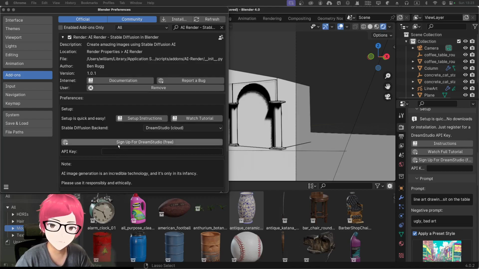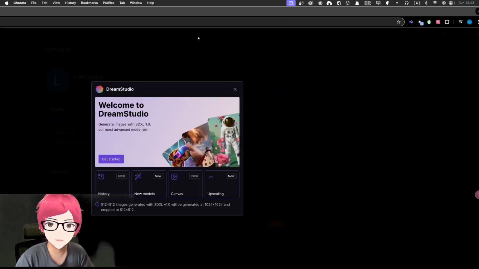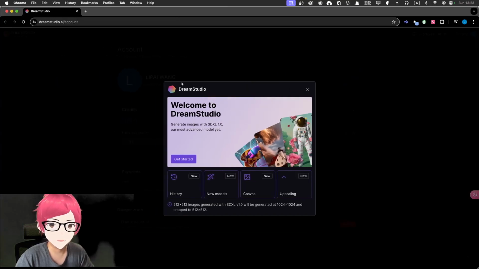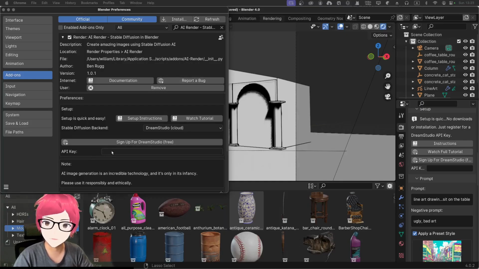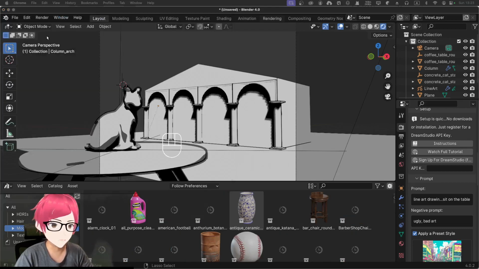While you install this, you get something like this, okay, the add-on, you install that. You then need to sign up for Dream Studio. I think that's the fastest way of doing this. So if you click this, you will be directed to Dream Studio's website. Okay, and then you just click the account and get that API key and paste it here. Paste it here, API key. Okay, and then you can get something like this.